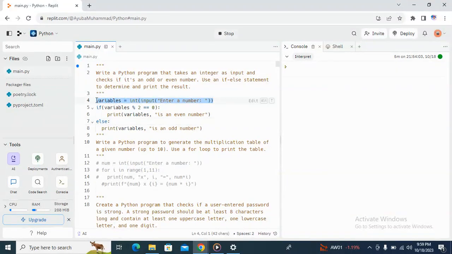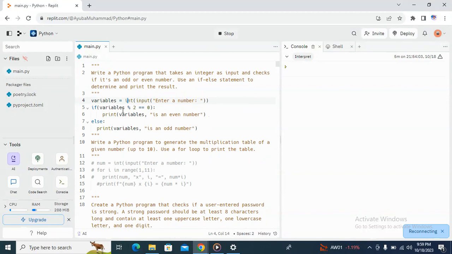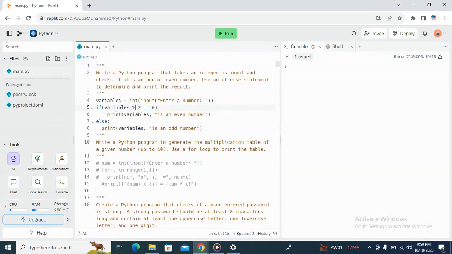We are accepting the input from the user. We've explained this in the previous video, you can go back for reference. So this variable is where we are collecting user input, and we stated our condition in the if statement. We check the remainder if you divide the number by 2. The percent operator, we call it modulo, returns the remainder of the division, and we are checking here if it is equal to 0, then it is an even number. Otherwise, it is an odd number.